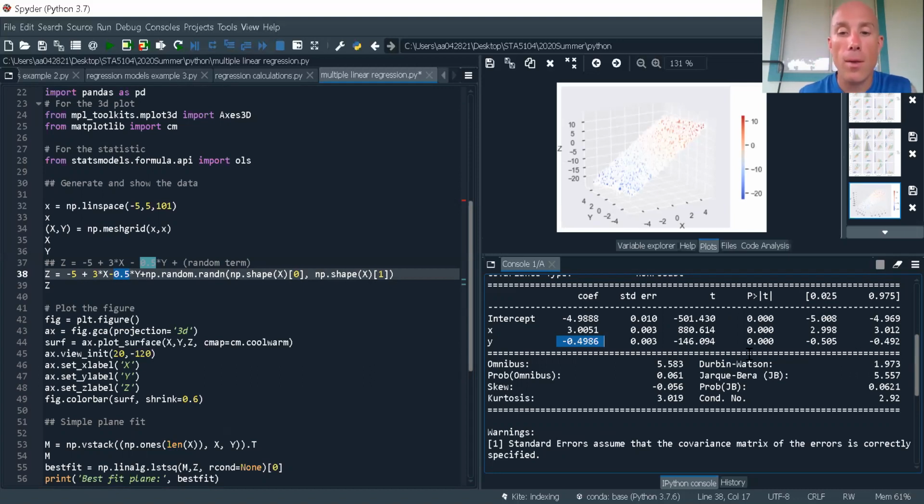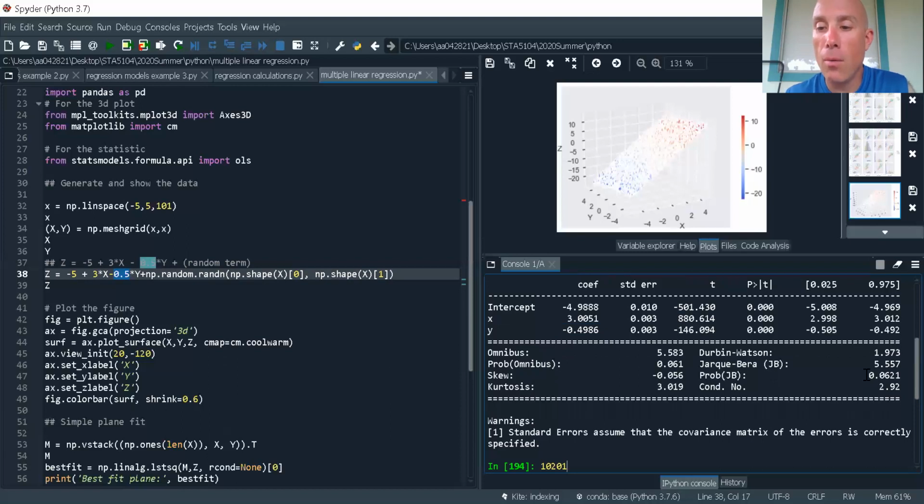All right. Now, if I look here, skewness is relatively small. Kurtosis is all right. Now, here, for this hypothesis test, that's really close to 0.05.